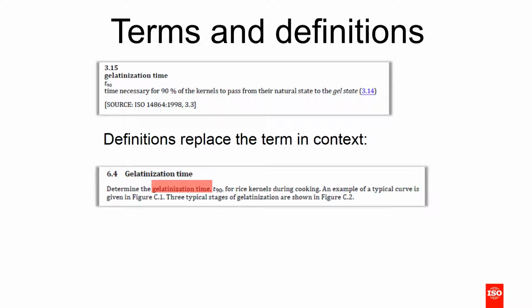A definition must be able to replace the term in context. So if you use a sentence with that term in it, you should be able to repeat the sentence using the definition in place of the term.